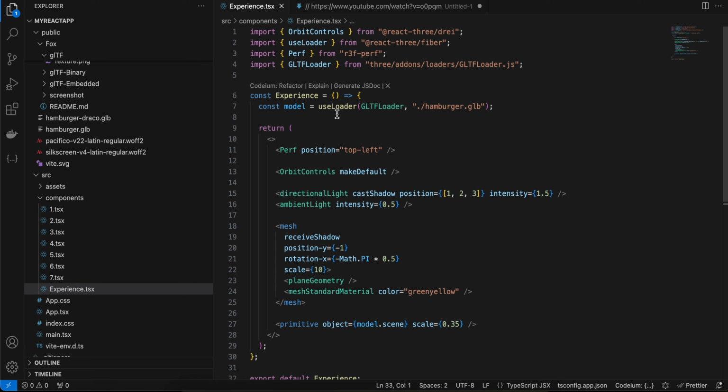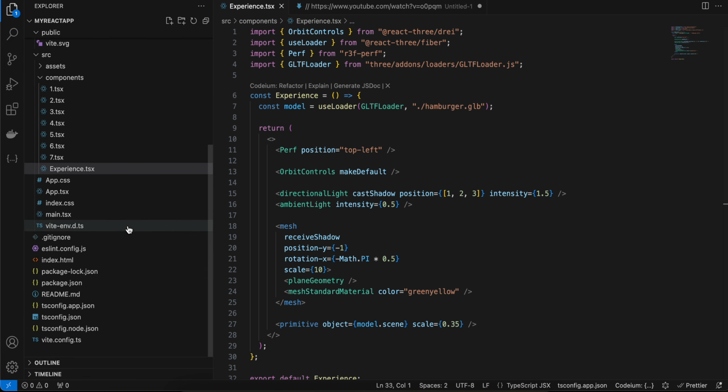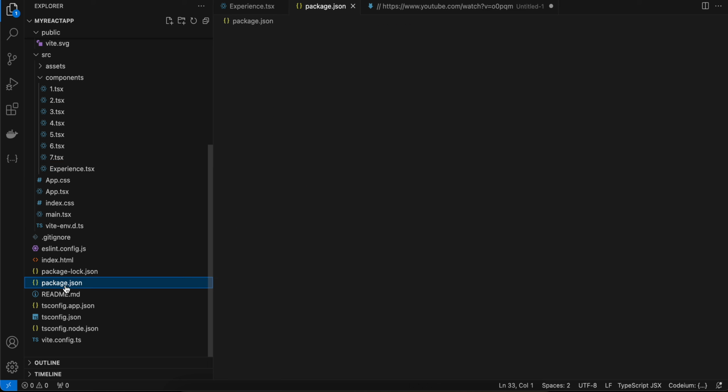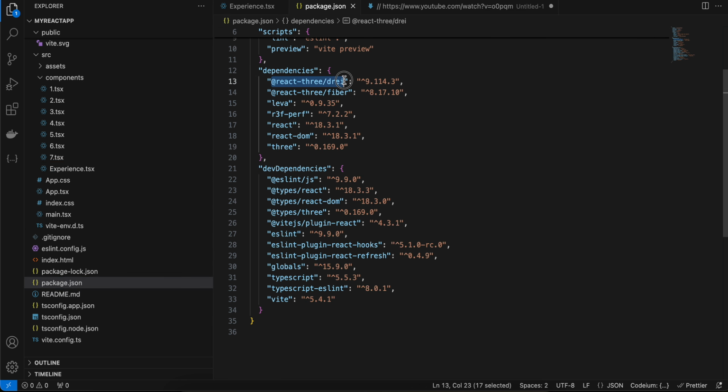I have created a React project using Vite, and if you see my package.json, I have installed a few dependencies. First is this React Three Drei, second one is React Three Fiber. You don't require this Leva dependency. This r3f-perf is just for monitoring performance. Again, this is not really needed. If you want, you can use it. And this three dependency, and given that I'm using TypeScript, I have also used this @types/three.